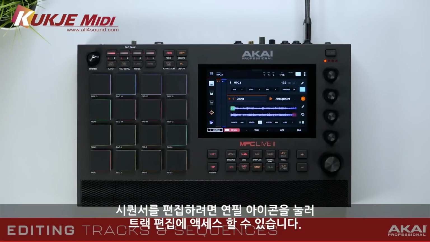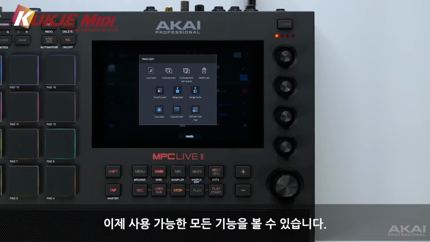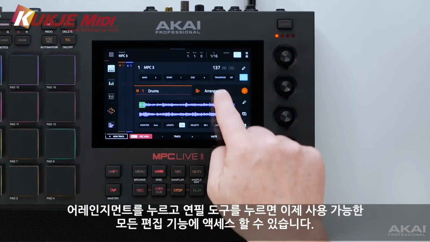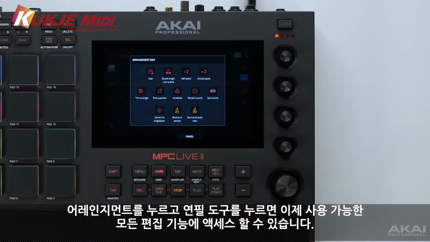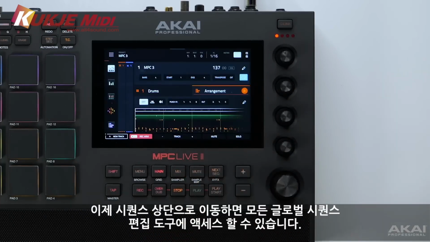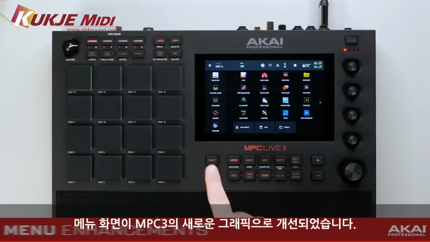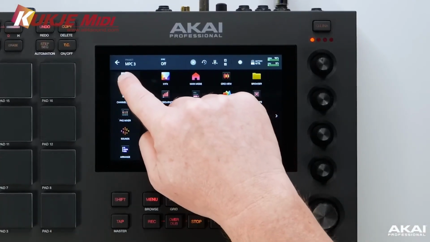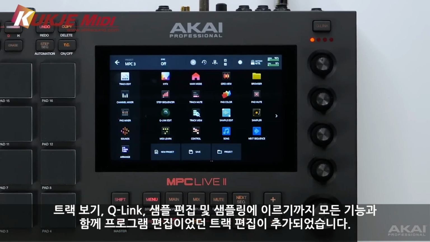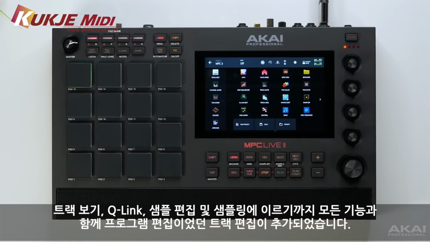To edit sequences, you can access our track edit by hitting the pencil icon. Now you can see all the functions available. We can also press arrangement and press our pencil tool, and you can now access all of the editing functions available. Now if we go to the top to our sequence, we can now access all of our global sequence edit tools. The menu screen has been enhanced and improved with new graphics for MPC3. Track edit that used to be program edit, along with everything from track view, Q-links, through to sample edit and sampling.